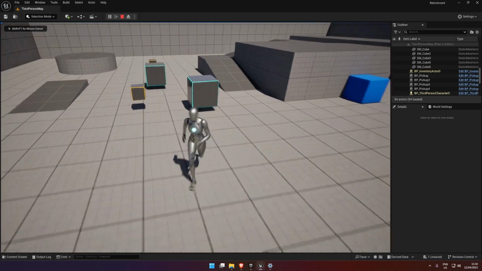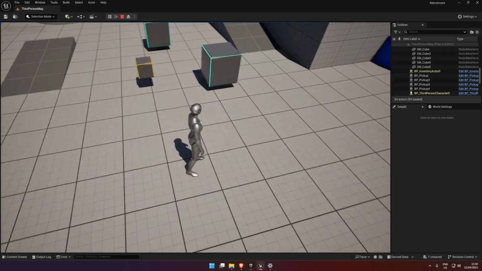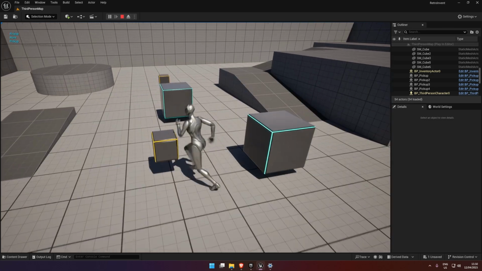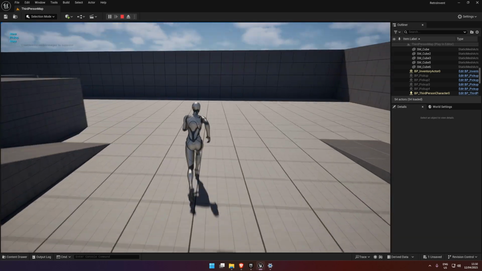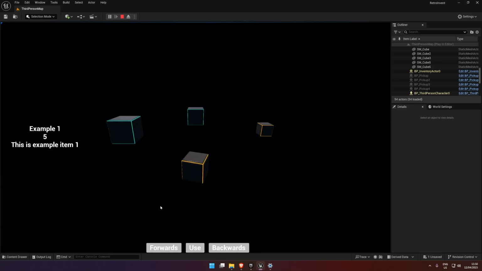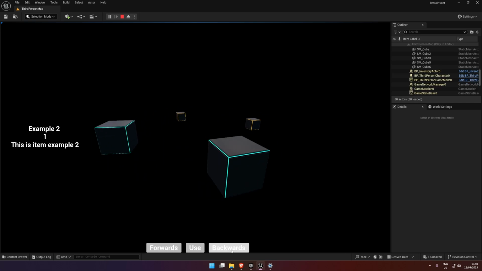Hello everyone. So in this video, we're going to be creating something like this. We have an inventory system that, when we show it, is reminiscent of old school Tomb Raider or Silent Hill, which has something like this. The inventory is shown in world and you can rotate between the items like this.